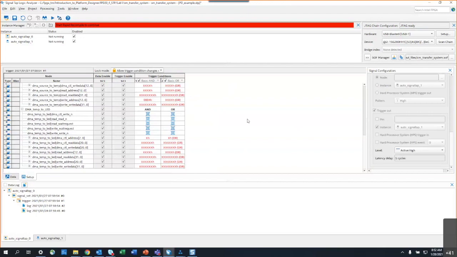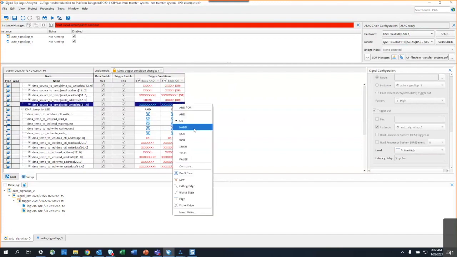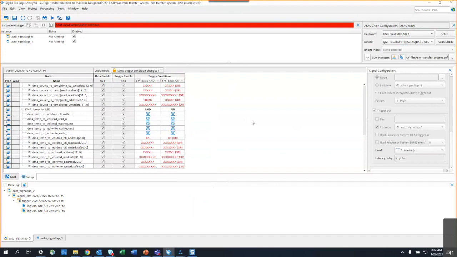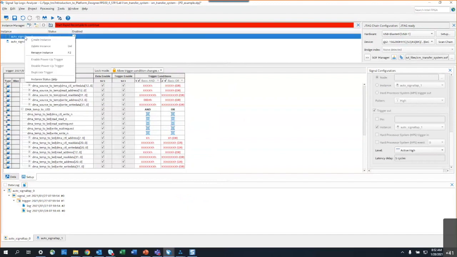Okay. Can you change the comparison values? Does the red mean you can't? Nope, you can change those. Okay, so you can actually. Yep. Okay. Good. Now, there are different restrictions if you're using a power-up trigger, which I could show real quick.